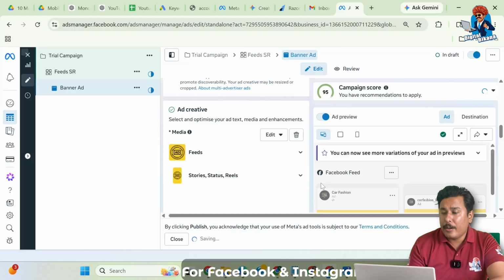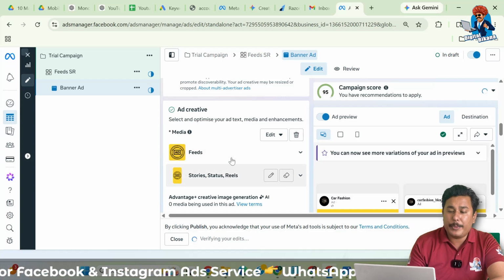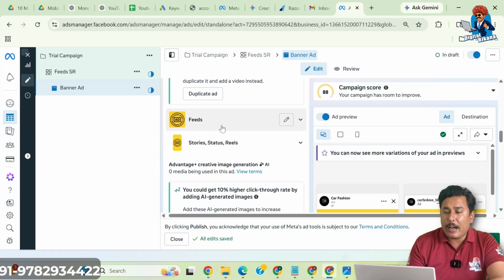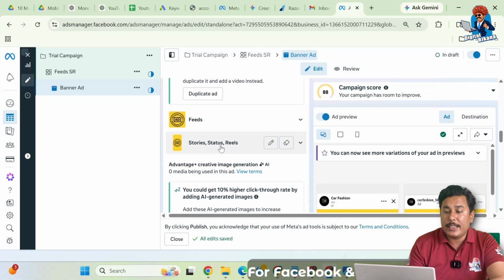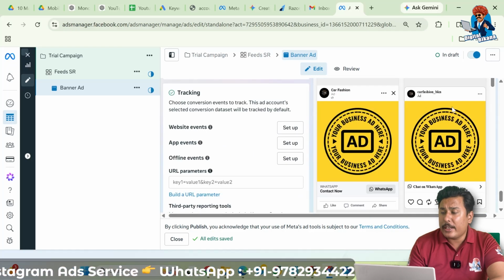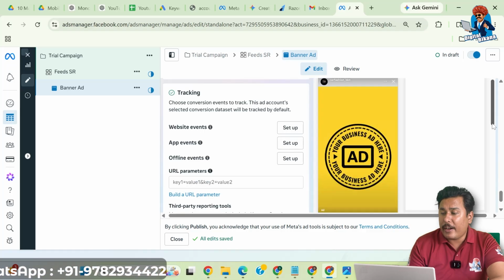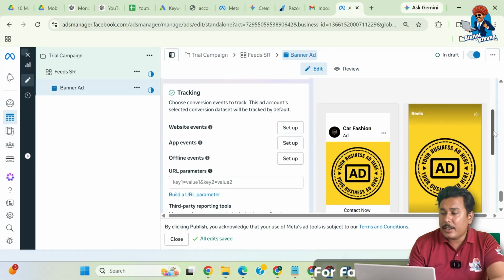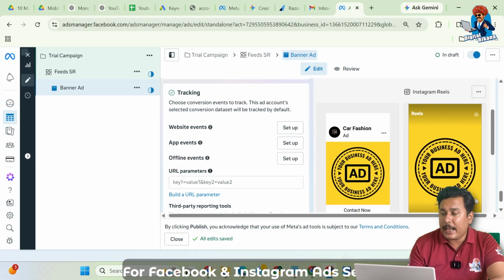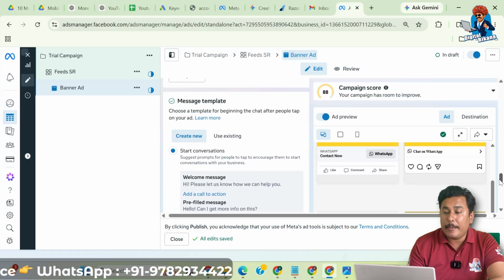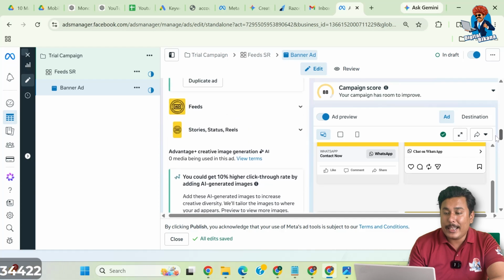Click on done. Now these are two ad groups: the feeds, and the stories and reels. As you can see, our banner is showing appropriately on feeds, but in the case of story, status and reels, the banner is not appropriate. In the preview also, the feeds look fine, but when we come to story, status and reels, it has added some blur effect on the upside and downside, because the banner is not of appropriate size. That's why I'm using a 9:16 banner as well.